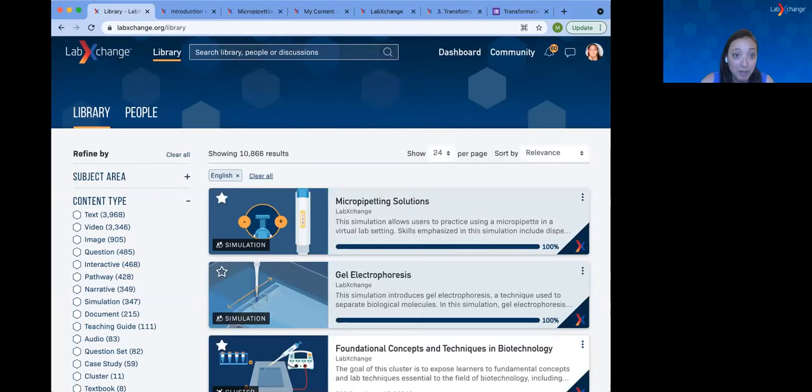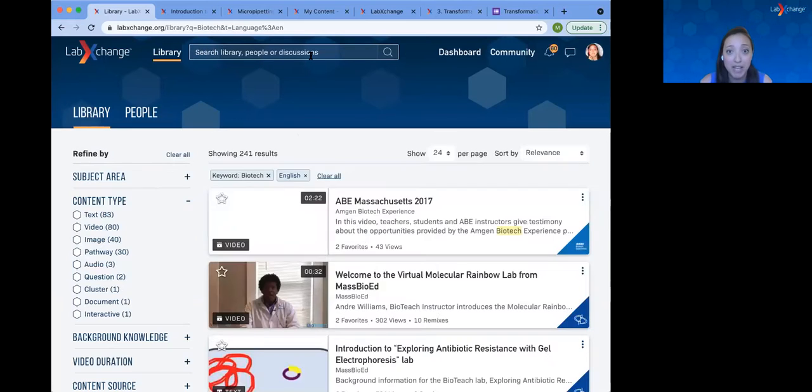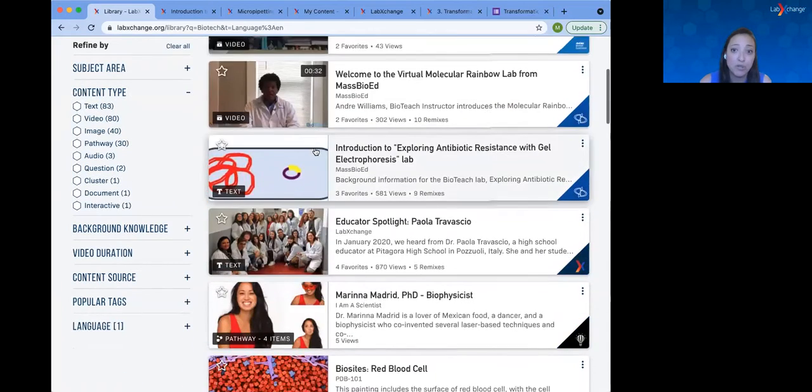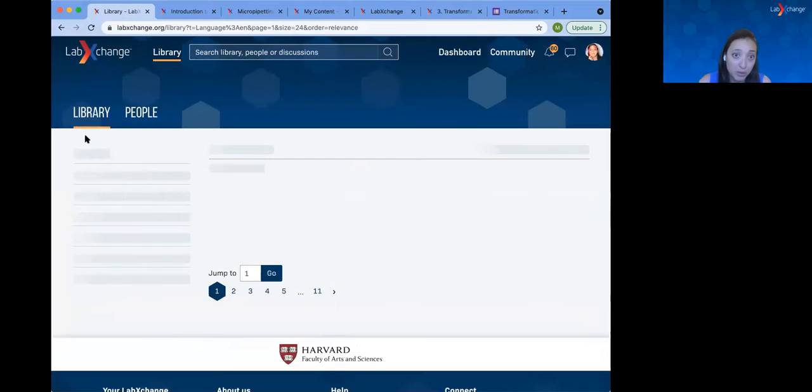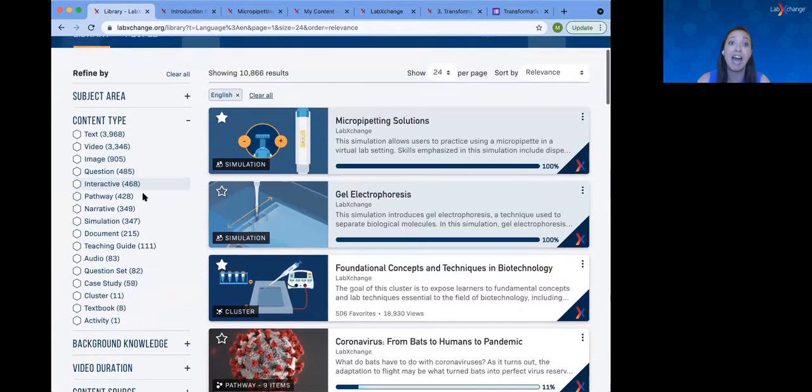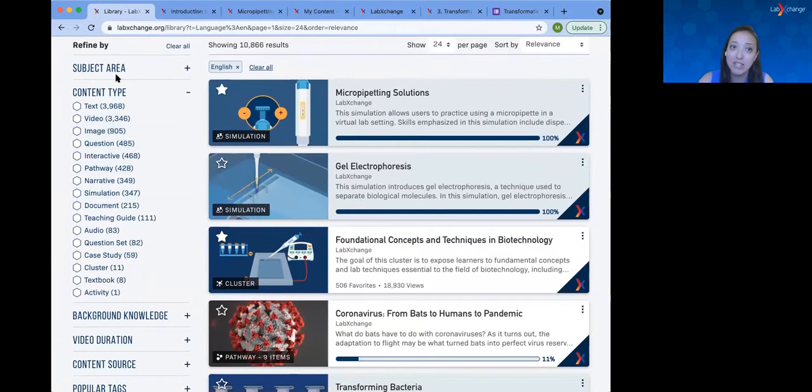So if you're here in the library with me, you can search in the top box if you have a particular topic you're interested in learning more about. Since this is ABE focused, if you want to look at biotech or micropipetting, it'll use that as a keyword and pull things up. If you don't have a keyword you want to search by and you're more interested in how students will interact with the piece of content, you can see here on the side, this content type sorts it by different types.